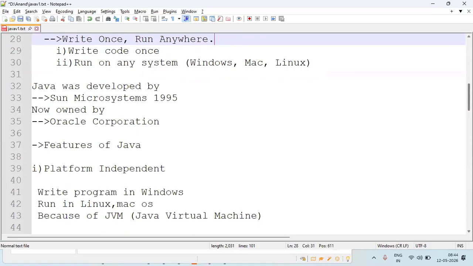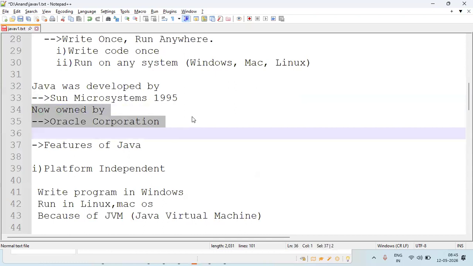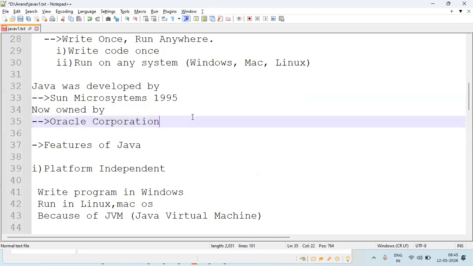Now, who developed Java? Java was developed by Sun Microsystems in 1995. Now it is owned by Oracle Corporation. Even if you want to download any Java-related software, you need to open the Oracle Corporation website. You can download all the stuff from there. I will show you that when I download the JDK software.